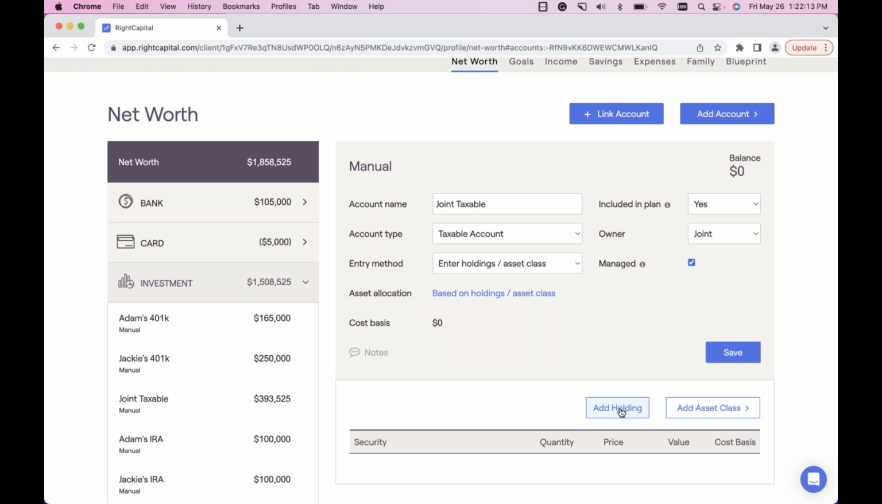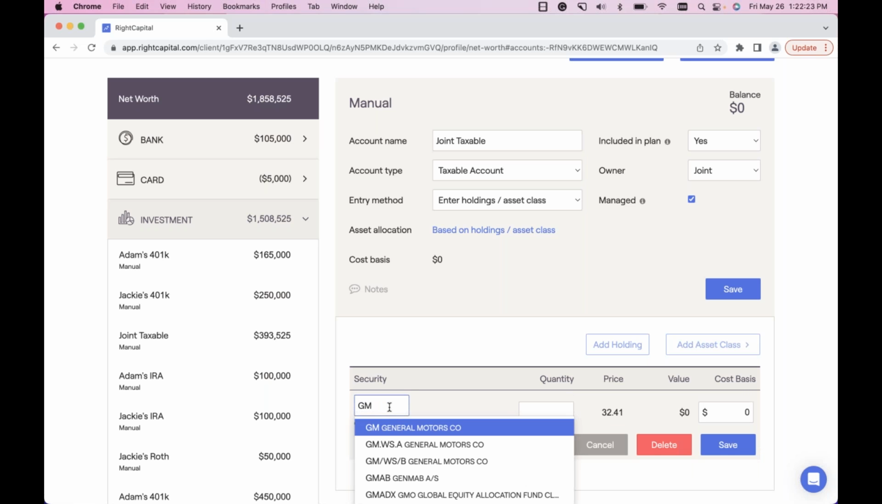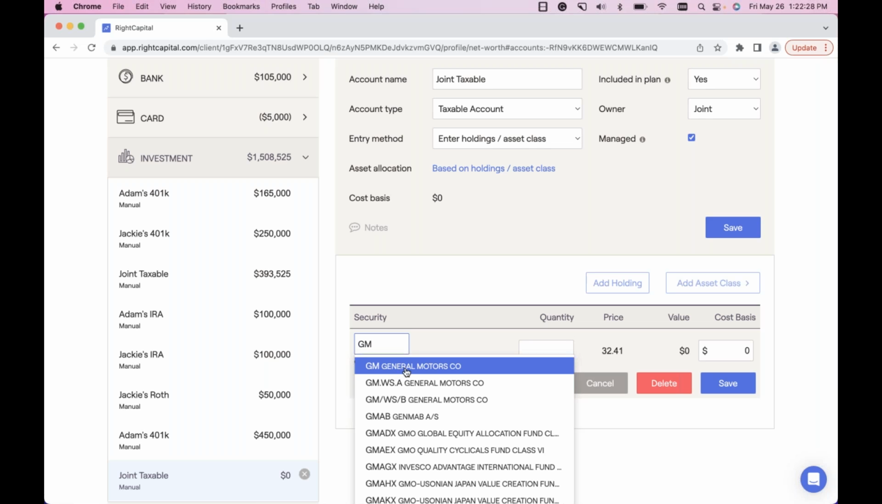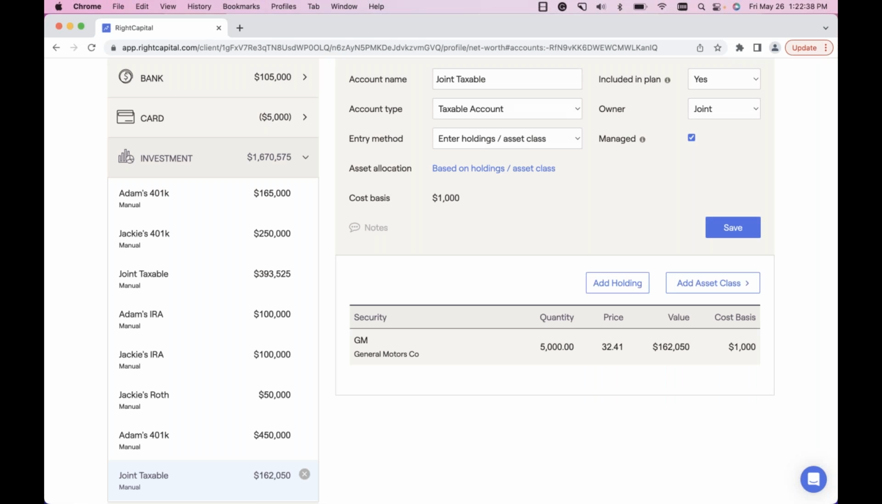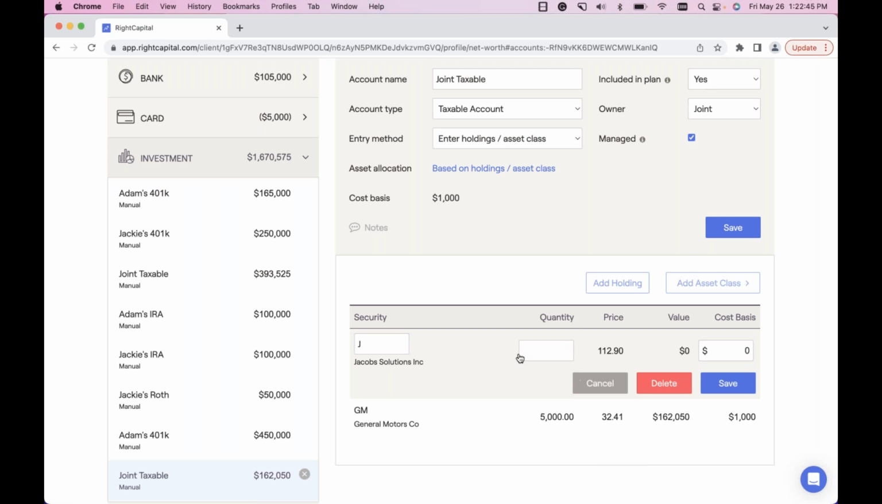So all I have to do is click Add Holding, and then I'll see security pop up on the far left. I just click into that field and enter the specific ticker symbol. We import this information directly from Morningstar, so you'll automatically see a list pop up with potential ticker symbols. So I just click the one that I want to add, and then I just want to map out the quantity and cost basis. And then press Save, and then I can do the same thing by clicking Add Holding again. It will then add another security line item, and then I can add in quantity and cost basis.